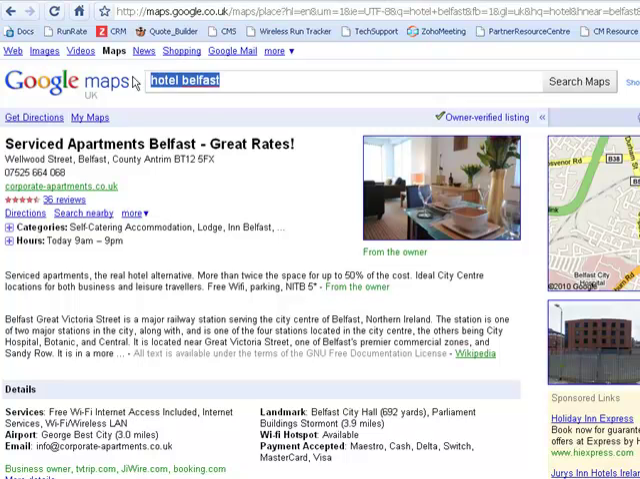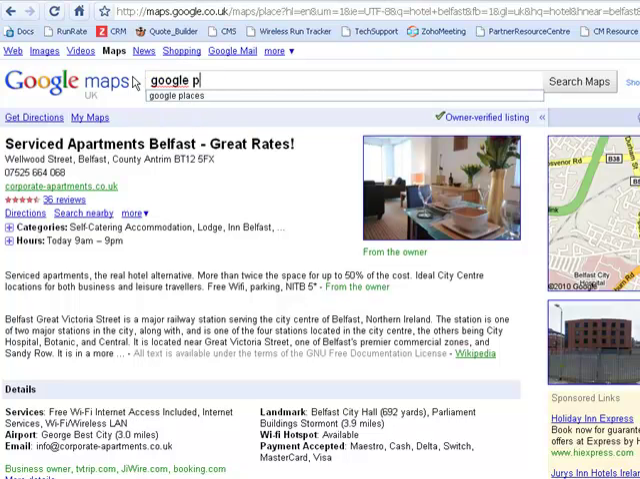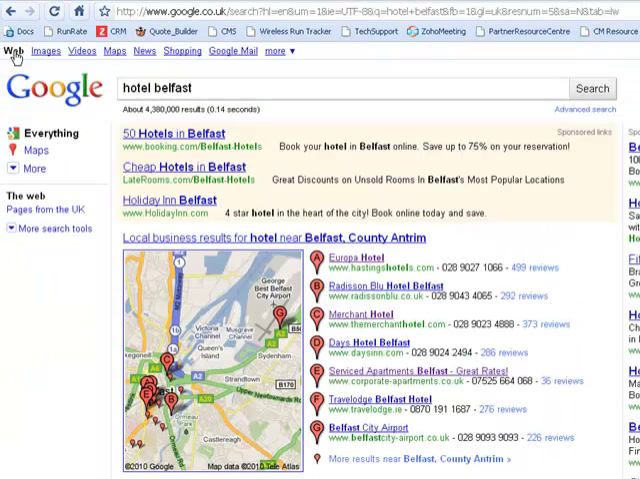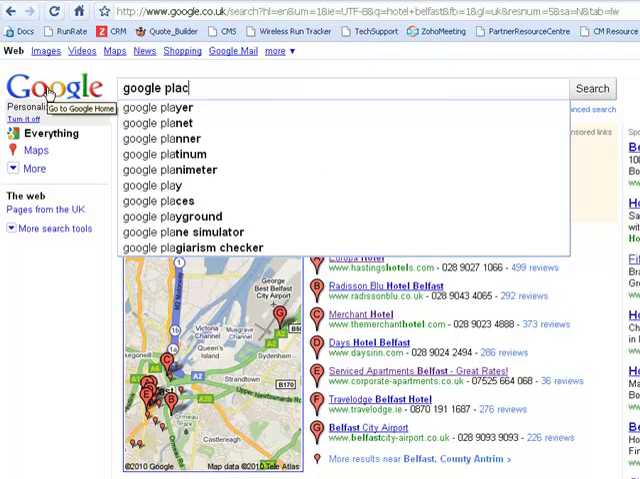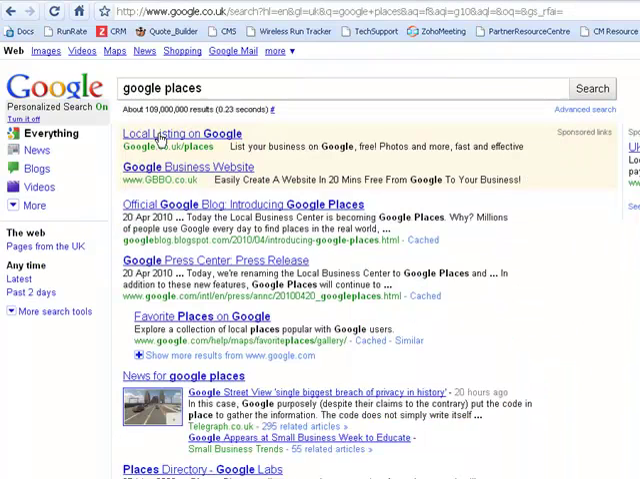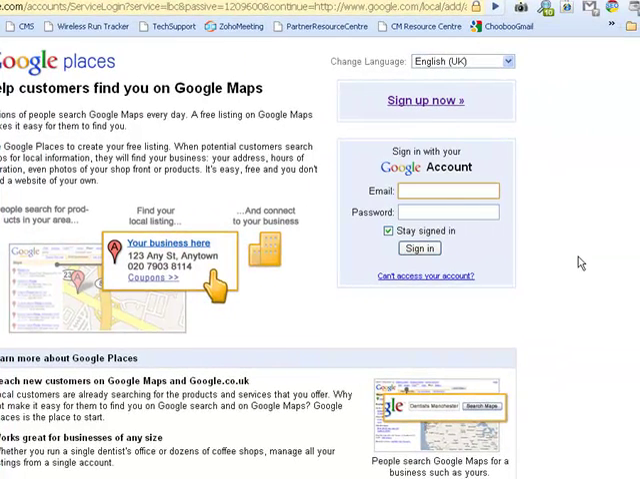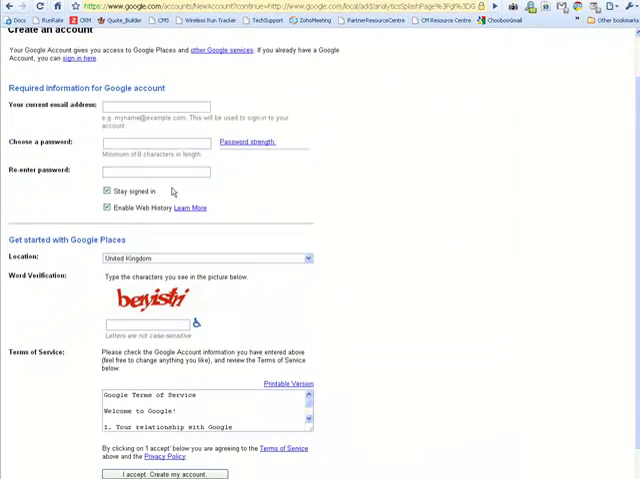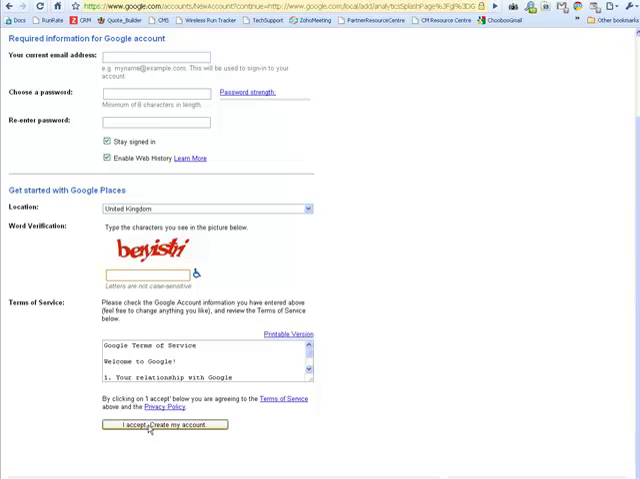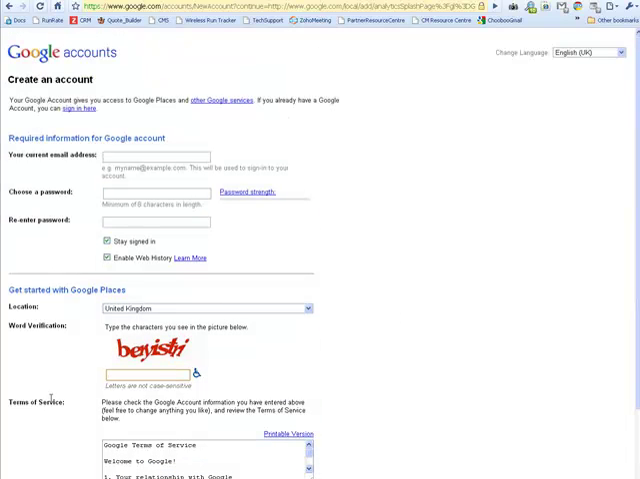Okay, step one is to go to Google Places. I'm going to do a web search for Google Places, and I go back here and I go Google Places, search for it, and there it is. There, it's a local listing on there. Now, if you don't have a Google account, you will click there to sign up now, and it'll ask you a whole range of questions for your current email address and to make sure you are who you say you are. You can create an account there. That takes 5 minutes, and it's the first thing to do.